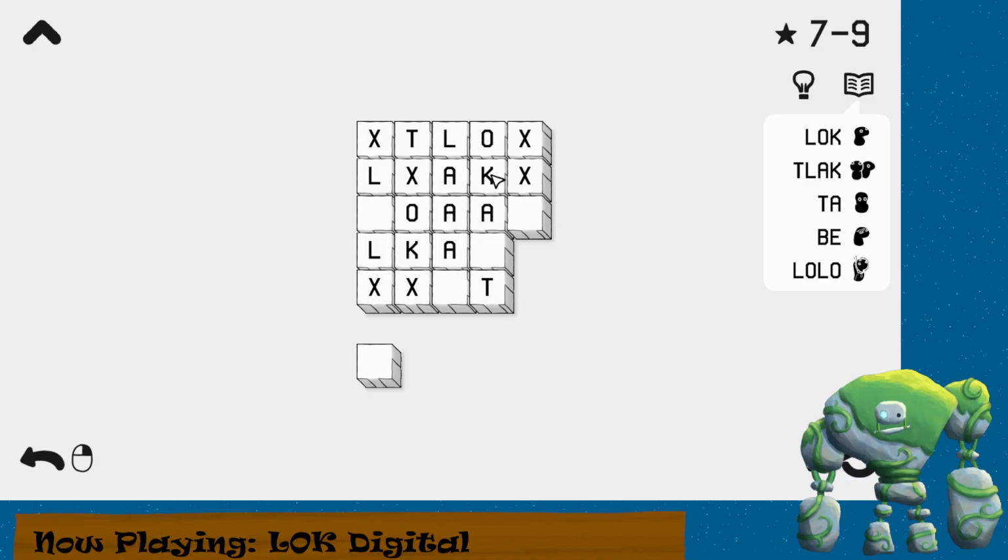Okay, so we got LOK that does one. TLAC does two adjacent. Ta does all of one letter. B or eb, you can write a letter in to a blank space. And then LOLO does the diagonal up to the right. Okay. I'm remembering.